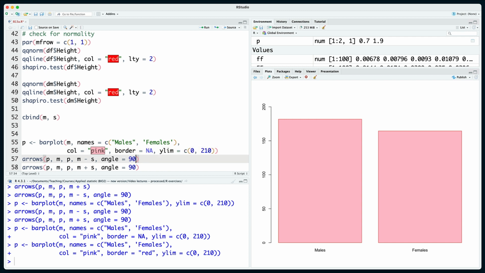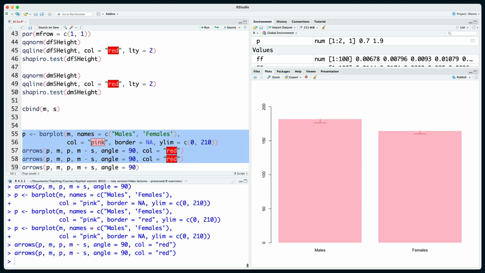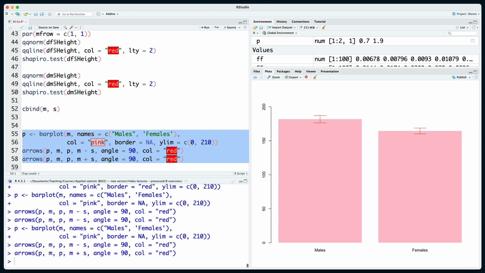And then, for example, I can use red color here. So color equal to red here. Color equal to red here, right? And that will give me a plot like this. This is obsolete. And this should be plus. I made a mistake. So now it looks good.